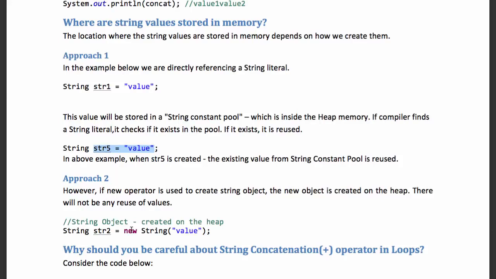However, if I'm using new String, this would definitely create a string object on the heap. It will not try to reuse the value. It would definitely create a new object and put it on the heap. So these are the two approaches, and you'd always prefer not to use new String, because you would want to reuse values.